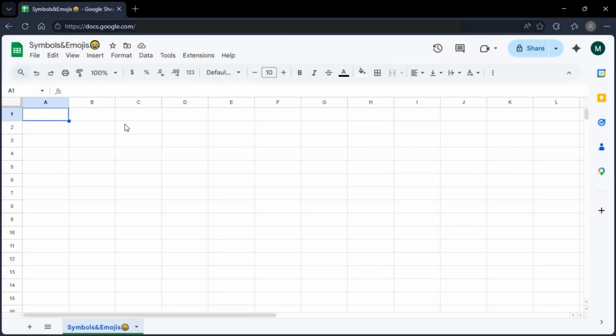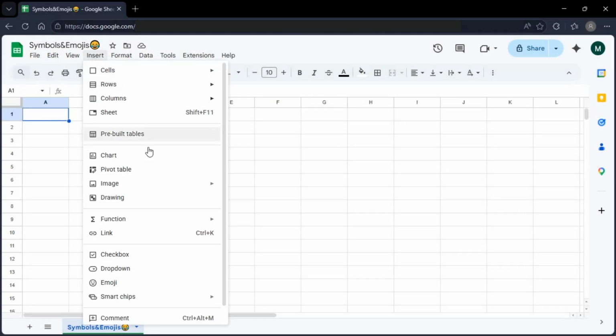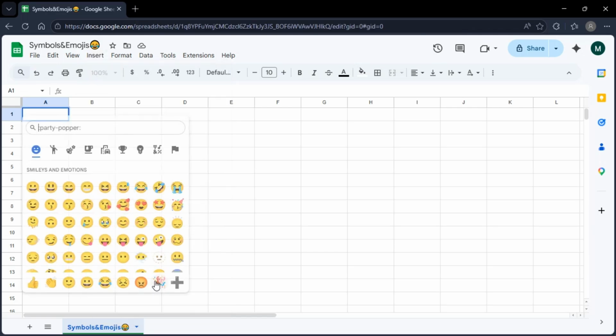All of the options above work on Google Sheets too. However, it has a separate option in the Insert tab to insert emojis.